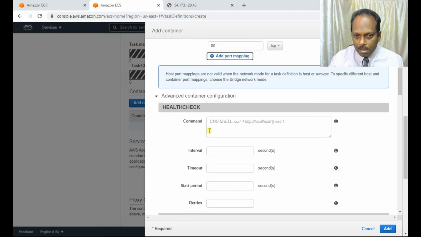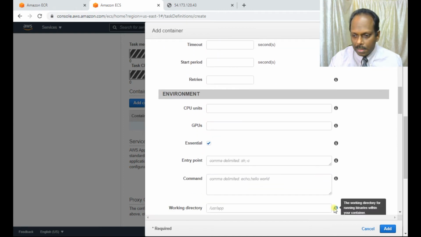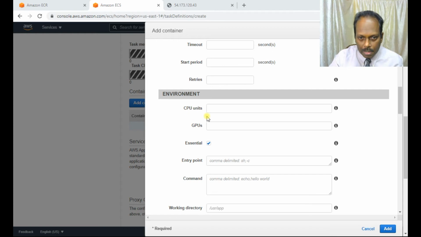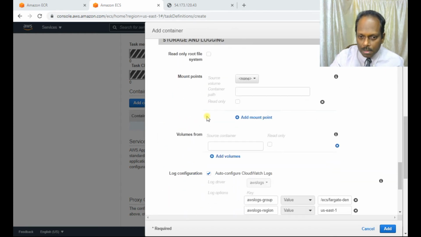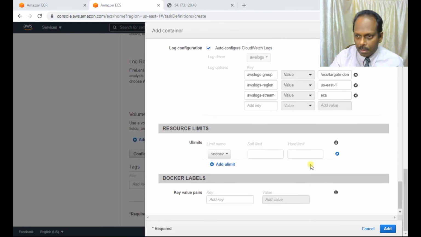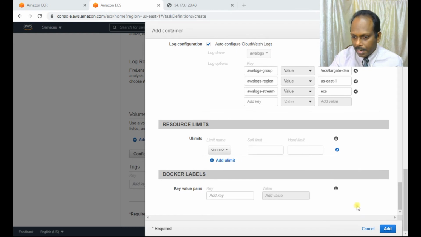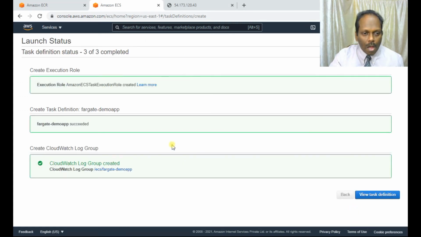The health check is optional, as are the environment and CPU units. Keep all the other things the same, at their defaults. Once this is done, just click add, and then create. The task definition is getting created. View the task definition.